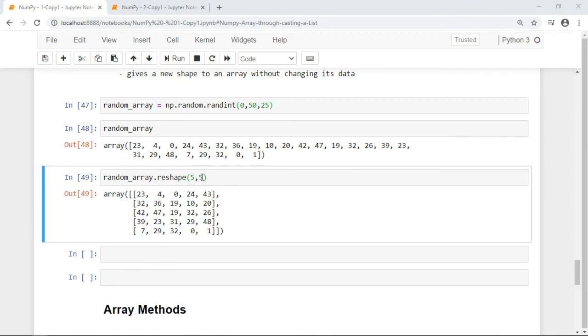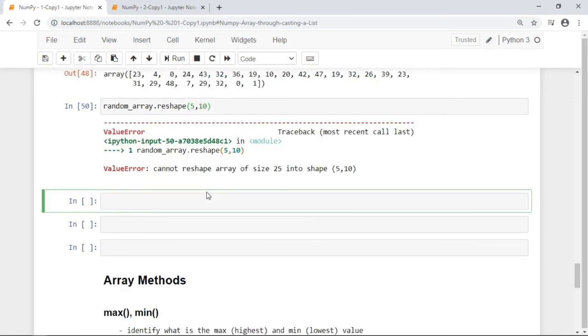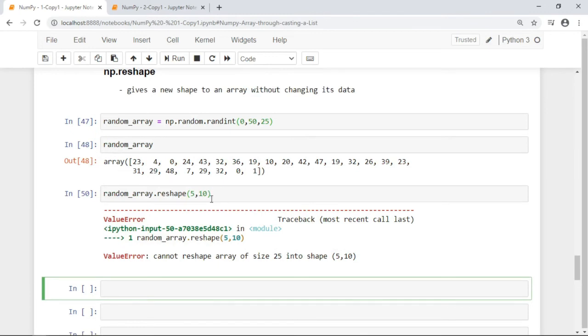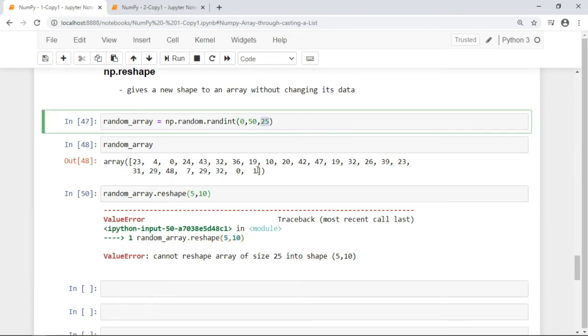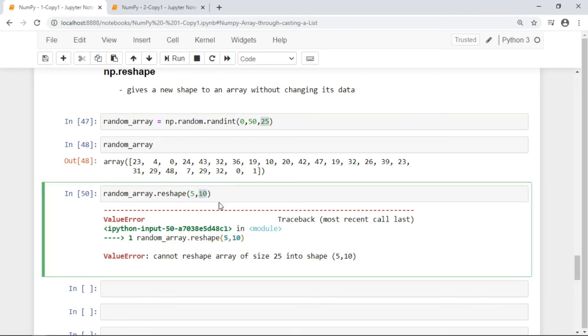Okay, so how about we reshape it unevenly? So for example, 5 by 10. Can you do this? So we'll Alt enter. It will give an error because it cannot fit 25 items into 50. Okay, so the only possible one here is 1 by 25. So these are the possibilities.